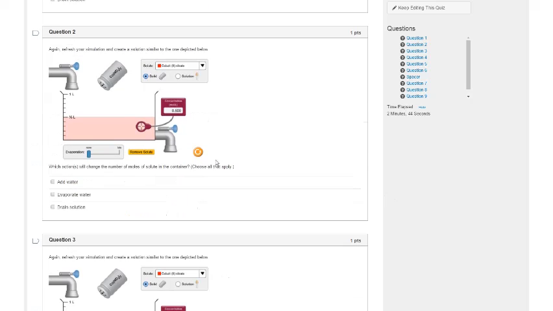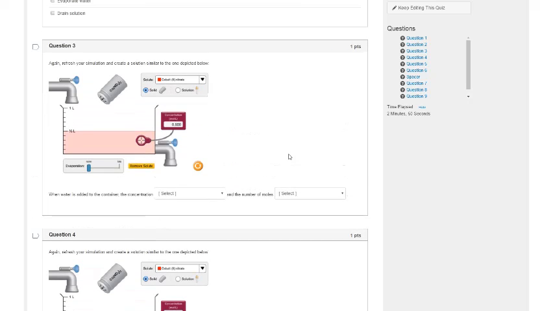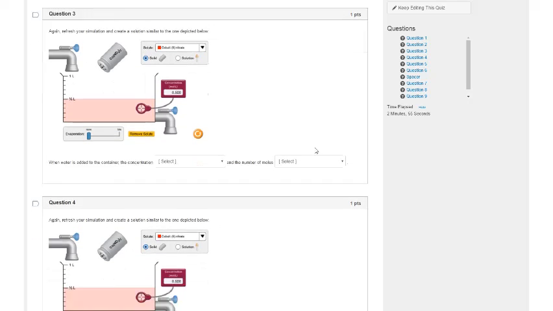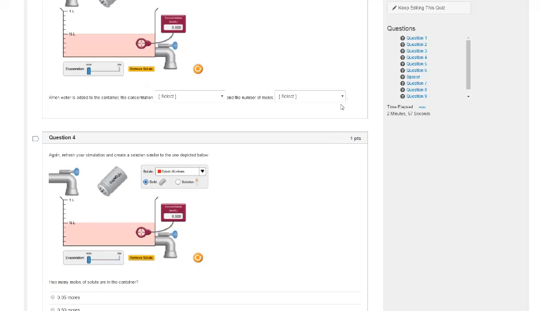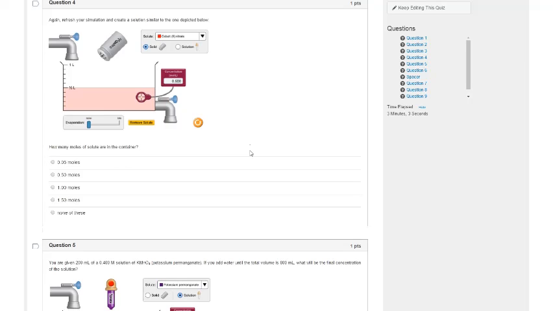And then the question is, how will you change the number of moles of solute in the container? Question 3 asks, when water is added to the container, what happens to the concentration? What happens to the number of moles of solute? Question 4 asks how many moles of solute are in the container, etc., etc.